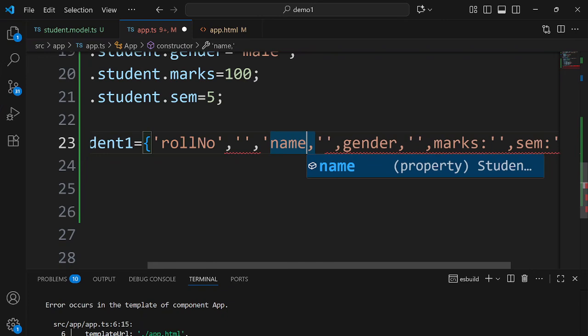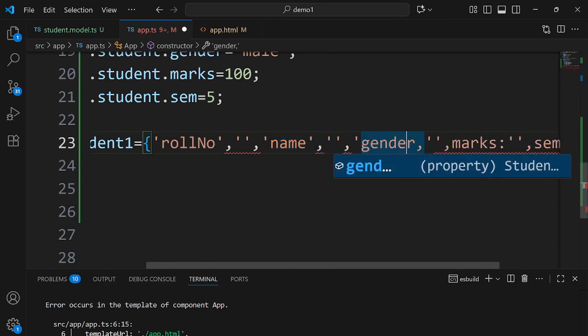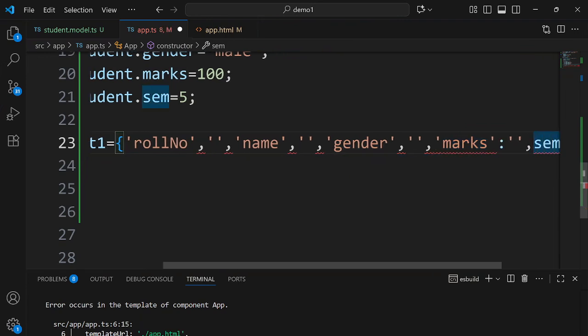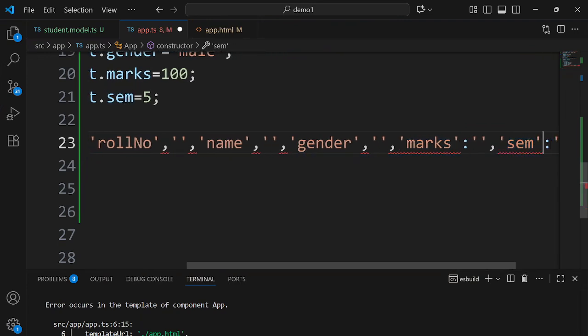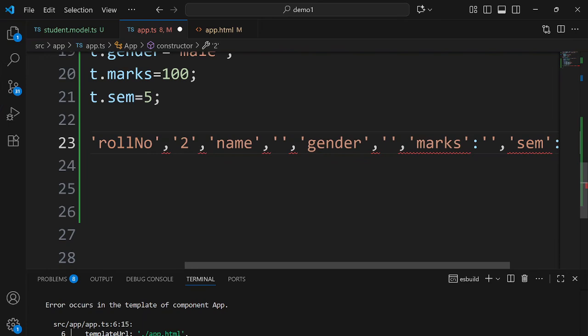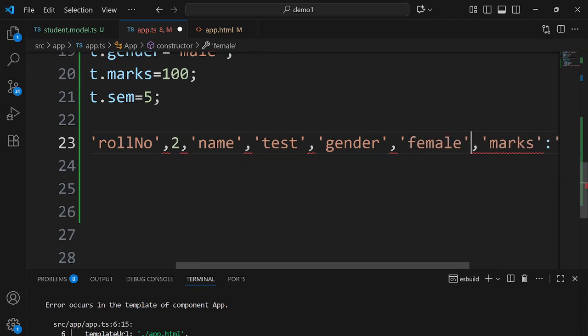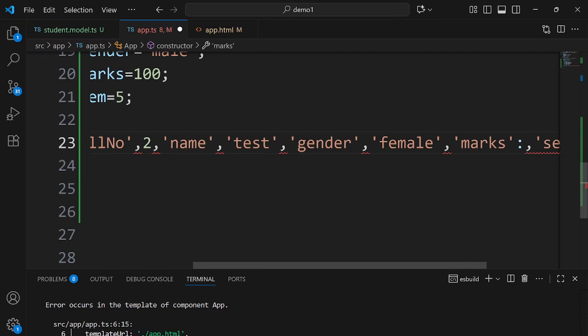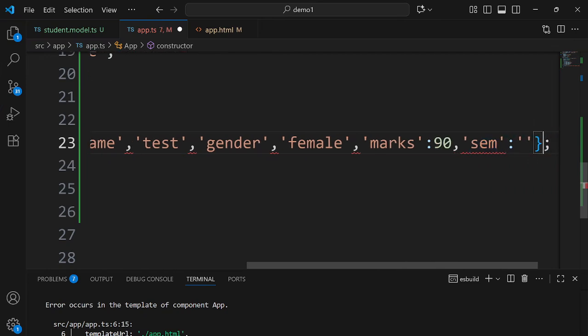Key value pair, gender, marks and semester. All right, so let's give the values. Roll number, let's give it as 2 or anything. Name, test. Gender, female. Marks maybe 90, and then semester, let's just say 5.